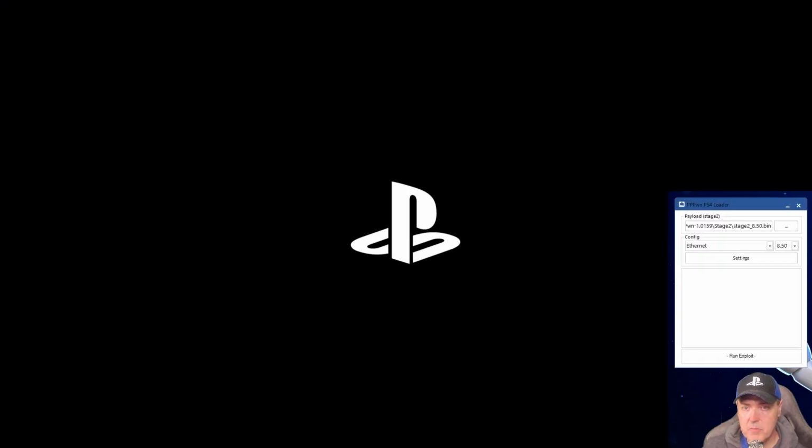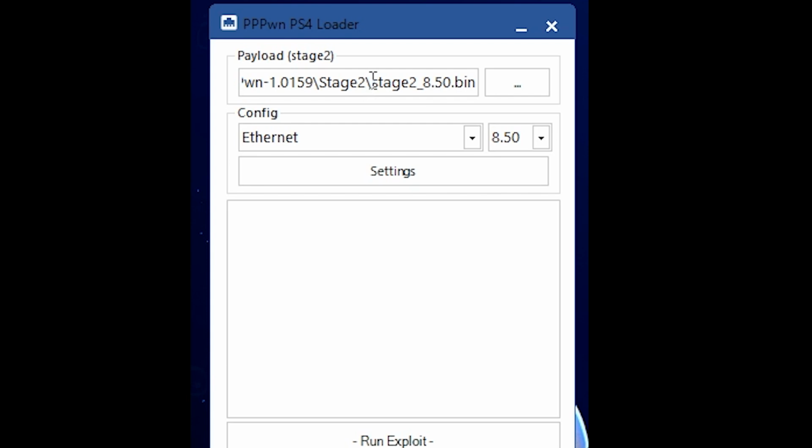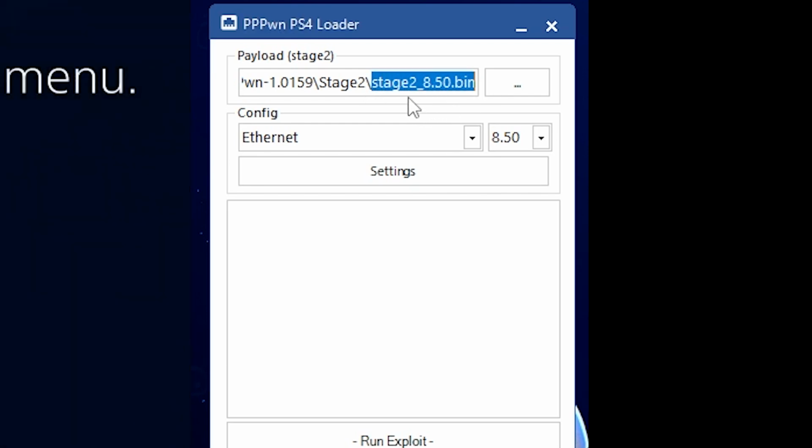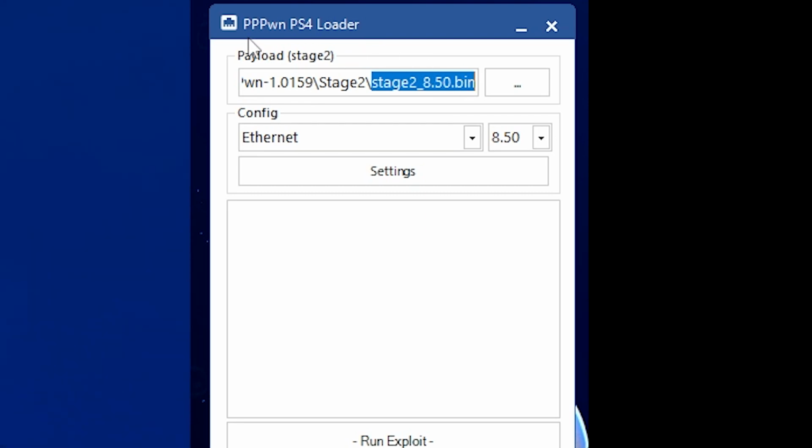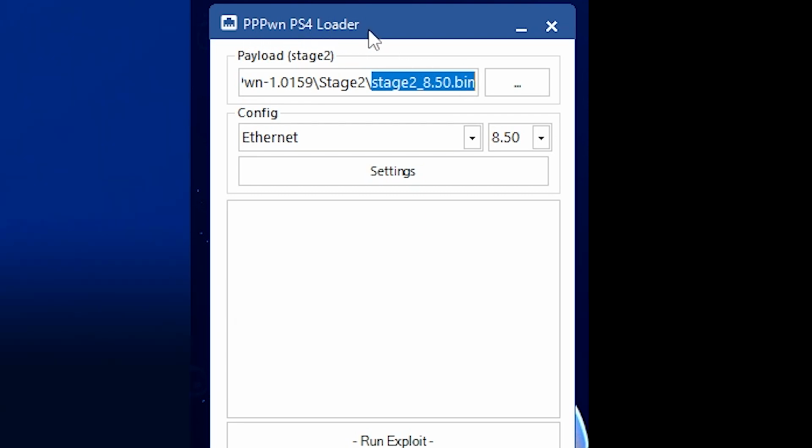And while this is booting up, as you can see right here, I have the stage 2 for 8.50.bin loaded up into the PPPawn PS4 loader. This is the loader by Modded Warfare.